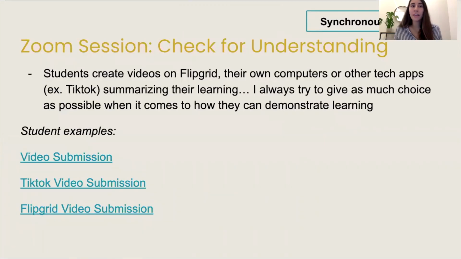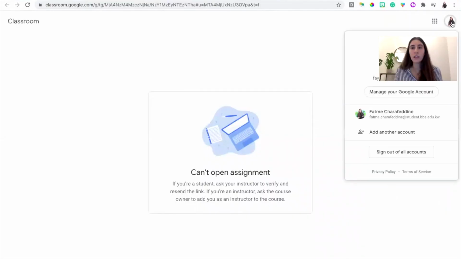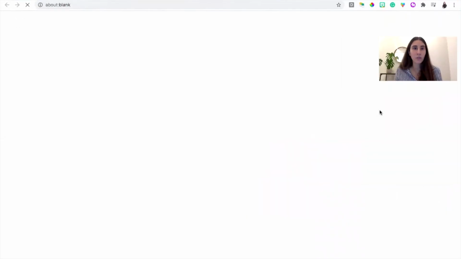All right, and then the last part of this synchronous lesson is checking for their understanding. And for this part, again, I tried this last year, I decided to have students create their own videos explaining something they learned about the topic. Usually this means that they have to show their understanding of a learning target or learning targets from the particular lesson that we just covered. This particular student used the application TikTok in order to create an educational short video.